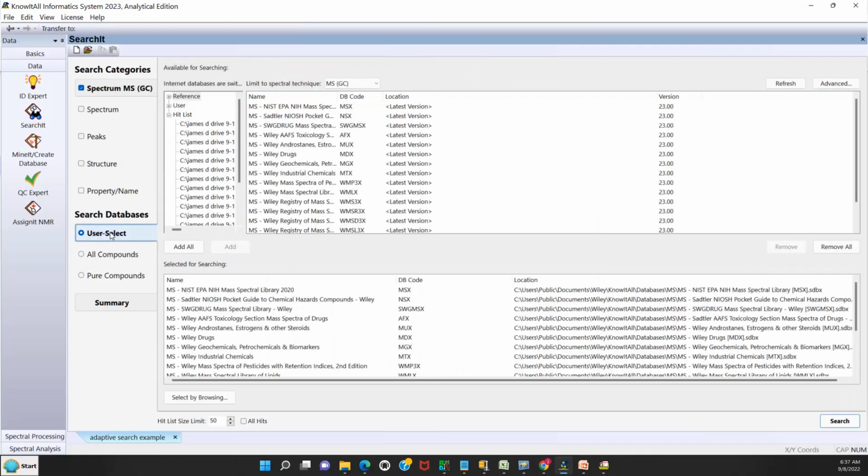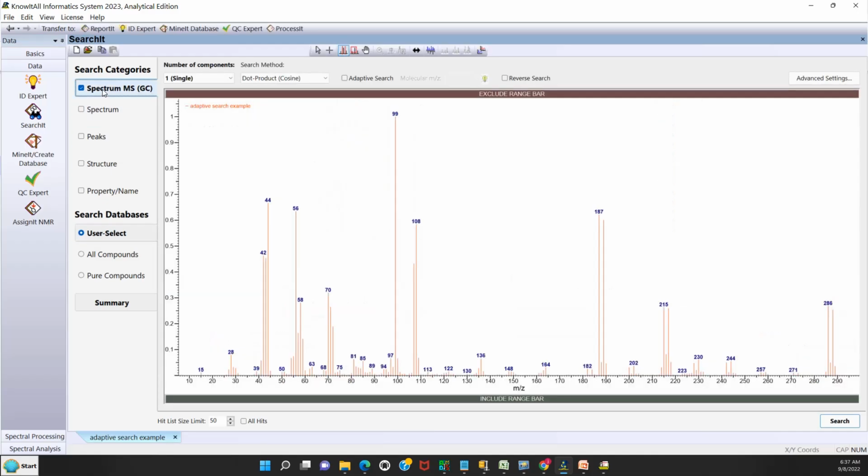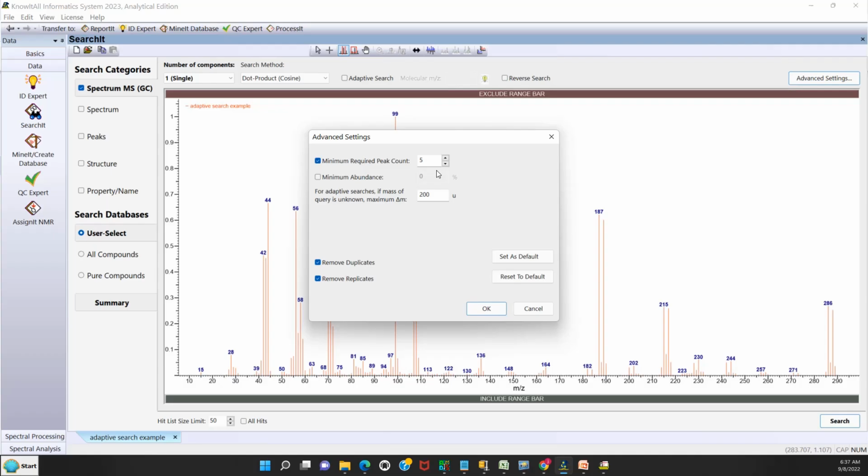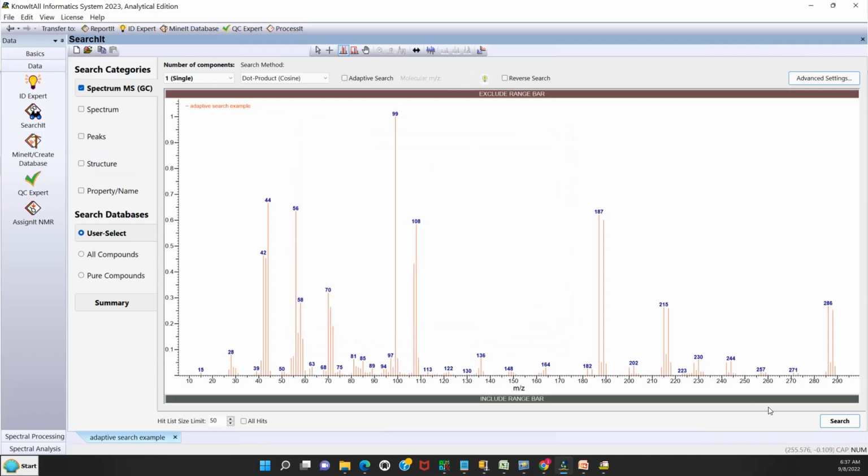For the user select for the databases, I've picked all of the GCMS databases shown below. Before I do the search, I want to go back and make sure I've got all the other parameters set right. So you have to click on Spectrum MSGC to get back to the top level. I'm doing a single component search, the dot product, which is the standard similarity search in the Wiley software. And I'm going to look at the advanced settings. Everything looks pretty good here. There's no changes that need to be made. So now we can do the search by clicking the search button on the bottom right hand corner.